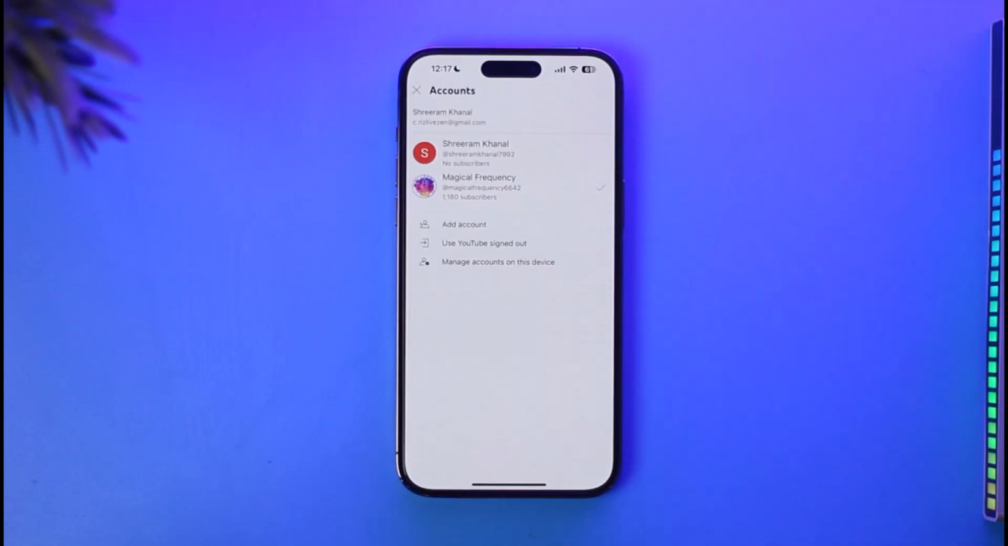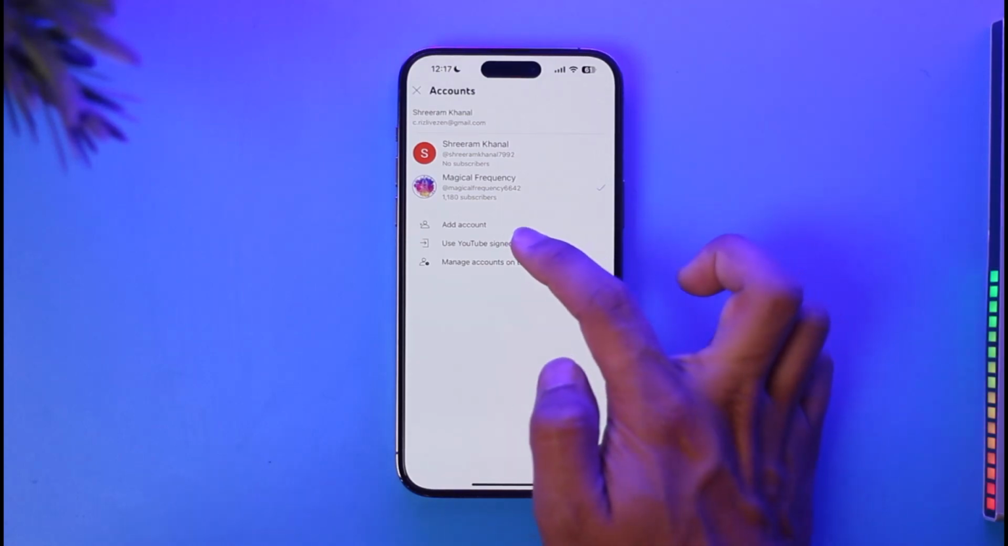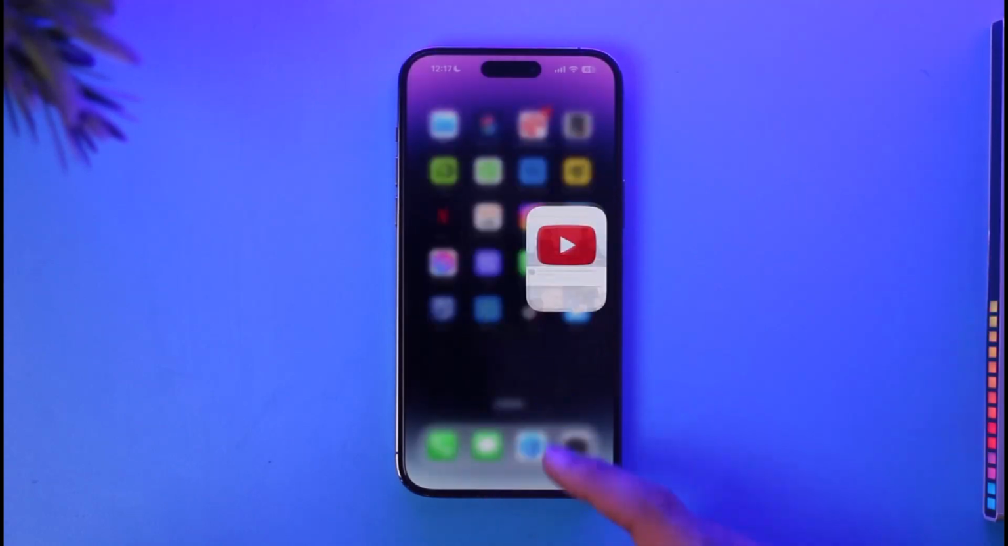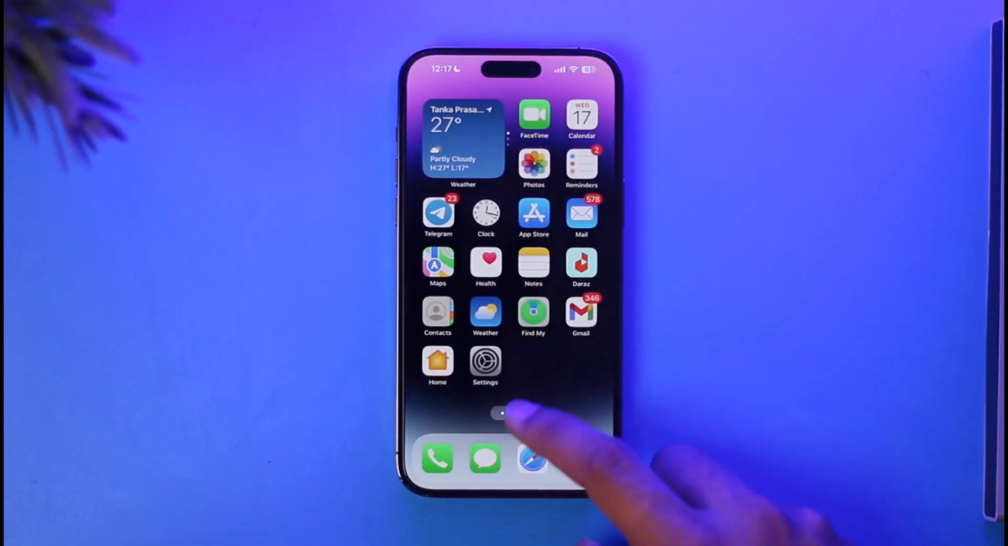Now I can switch to other accounts, but if I want to remove the YouTube account and I want to use YouTube in a signed out way, I just need to tap the option called use YouTube signed out, as you can see here. Once I do that, I'll be successfully signed out of YouTube just like this. This way I can use YouTube signed out or remove account from YouTube on my iPhone.